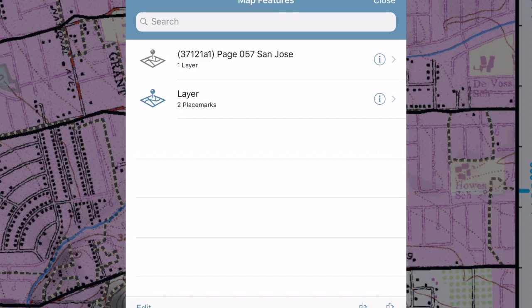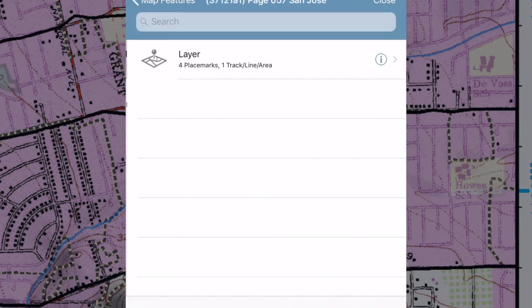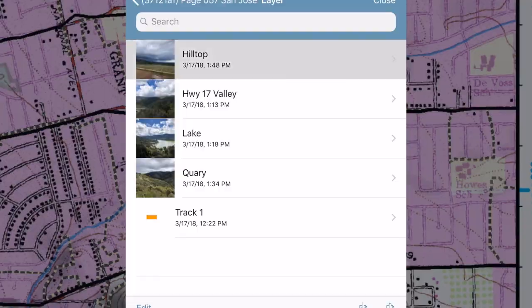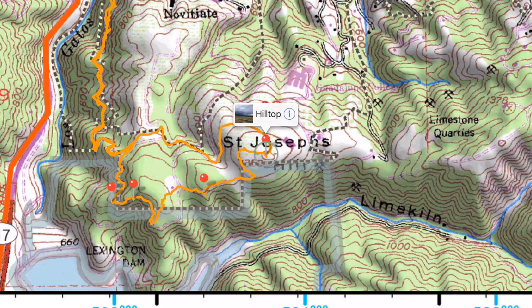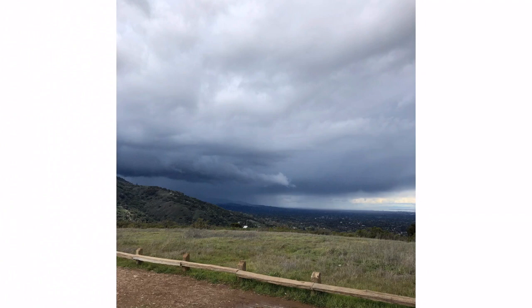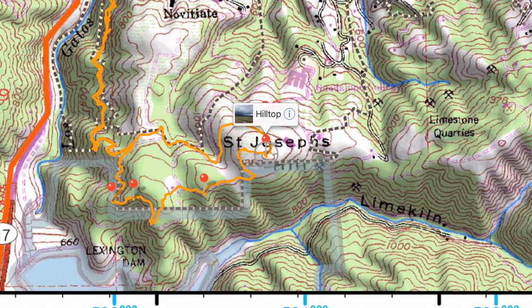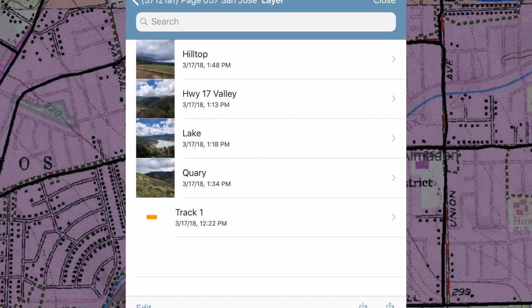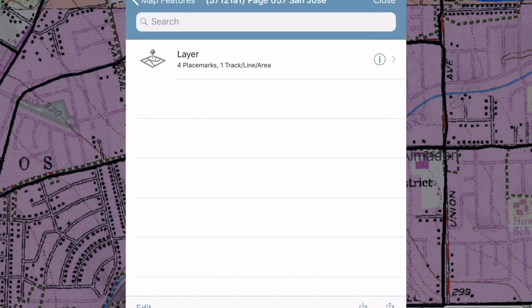As well, if I go back, you can see the other one I did similarly, but those actually have photos tied into them. So I have a pin, like a hilltop pin here. If I click on that, it'll show a picture of the hilltop view. So let's go back and center ourselves again. That is basically the layers that are available on the map features at this time until we add more.